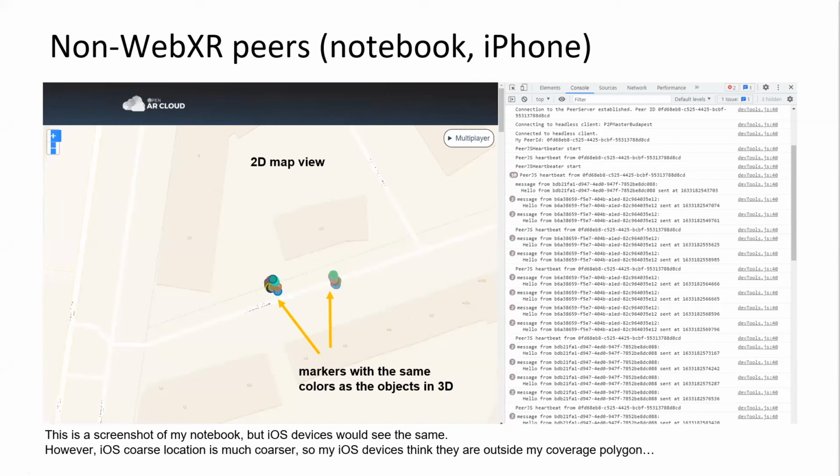I wanted to show it on an iOS device. As I mentioned, there is no WebXR on iOS, but if you have an iPhone, you could try it. But my iOS devices had their coarse location so far away that it fell outside my coverage polygon, so they were never able to join my peer-to-peer network, even though they were also in my pocket.